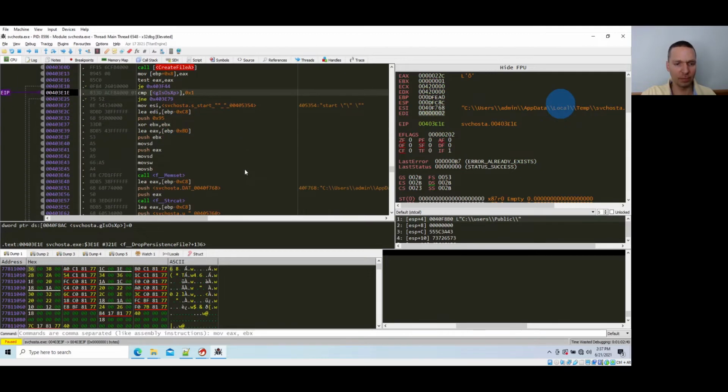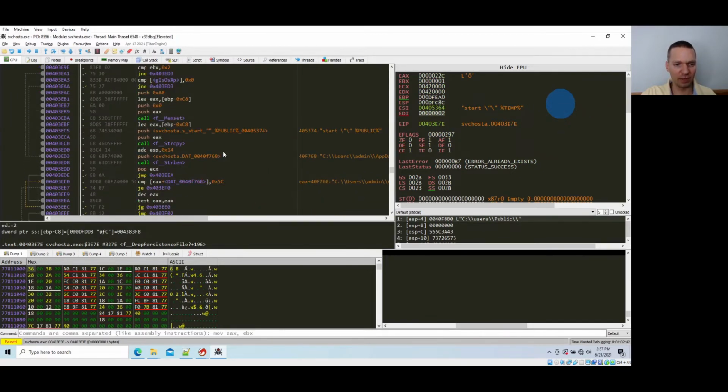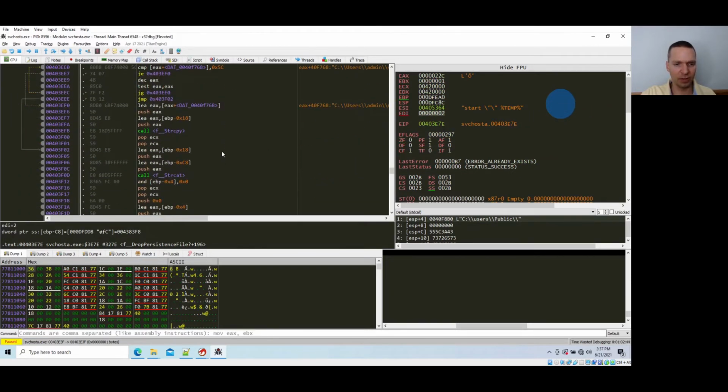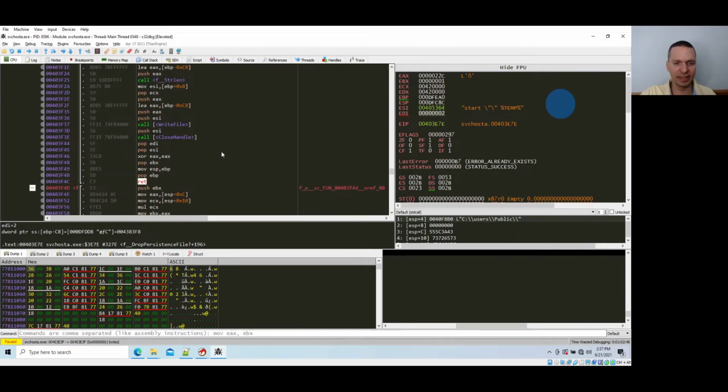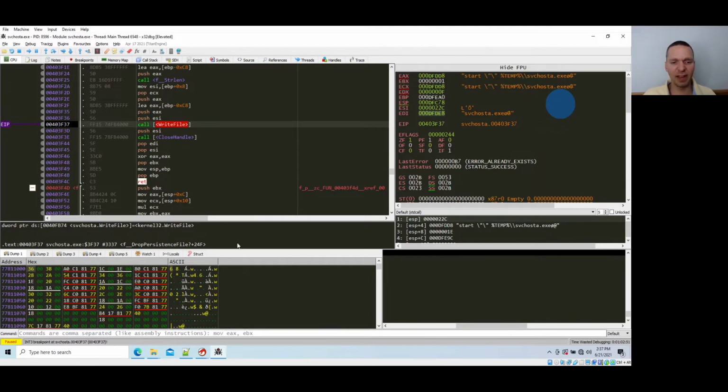So I'm creating a batch script, and then let me see where the write file is. I'm just scrolling down here instead of single stepping through. So now I know it's a pretty linear flow. I'm going to do F4, and WriteFile, the second argument, in this case EAX, is my buffer.